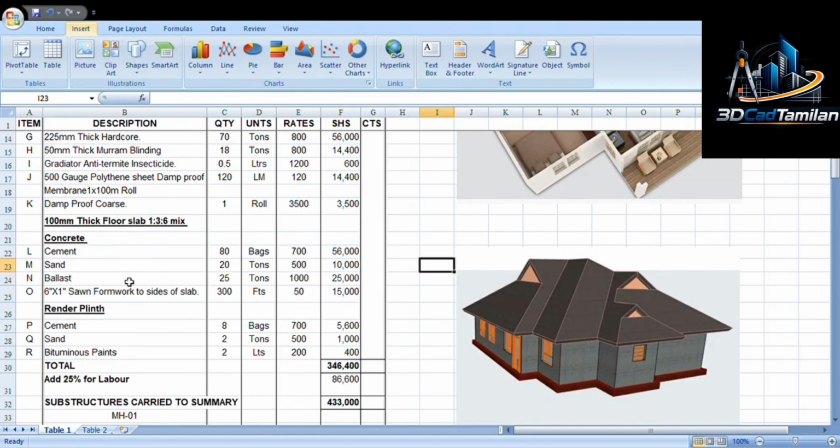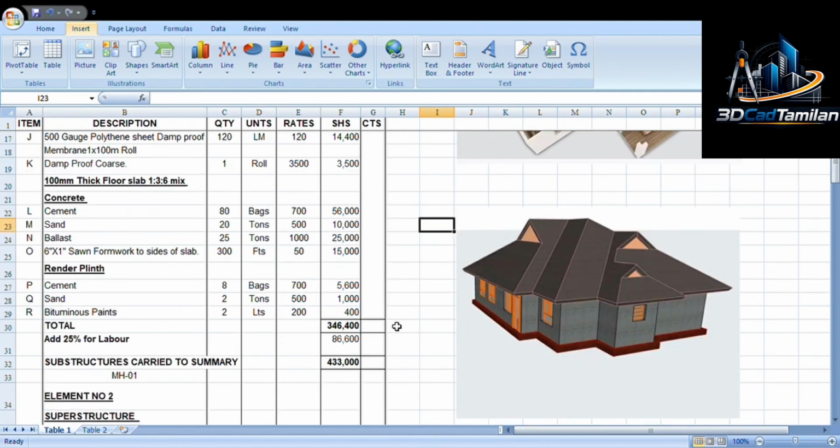So we need concrete, and to make the concrete we'll need cement, sand, ballast and 6 by 1 inch sawn formwork on 2 sides of the slab, totaling 56,000, 100,000, 25,000 and 15,000 respectively. Then we will need a render plinth, which needs cement, sand and bituminous paint, totaling 346,000. For labor we'll need 25%.